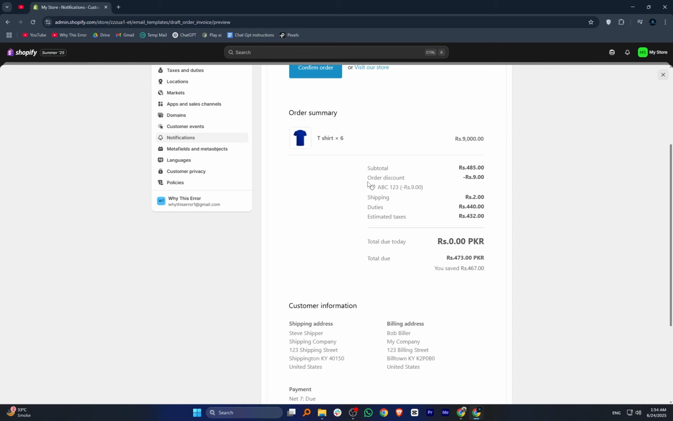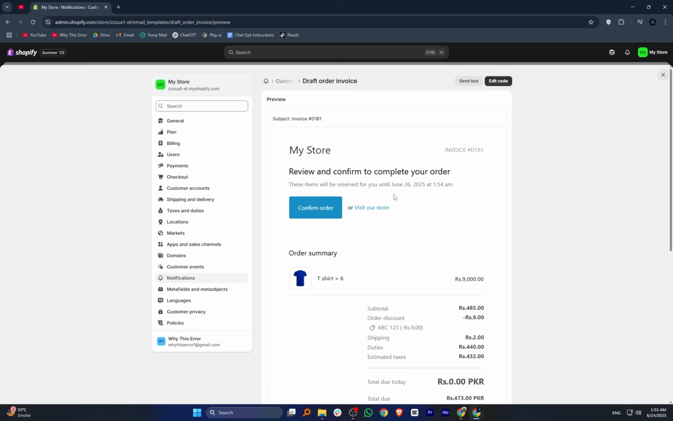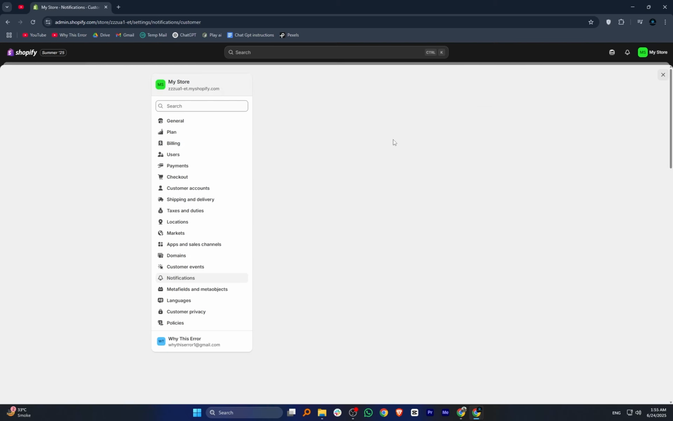Here, you can view and customize the email your customers receive when you send them an invoice for a draft order. To set up advanced email marketing automations, you can install Shopify Email or a third-party app like Klaviyo or Omnisend from the Shopify App Store.